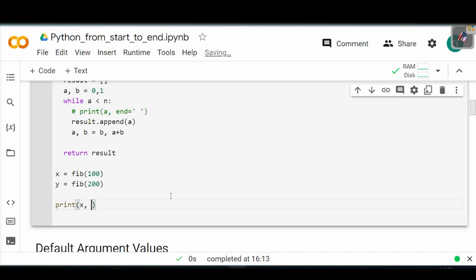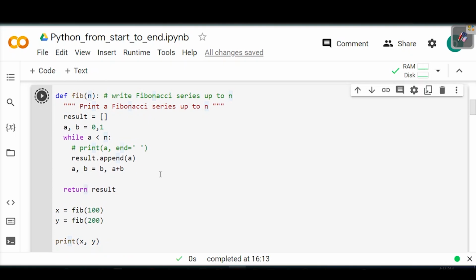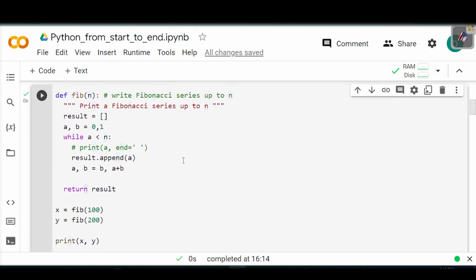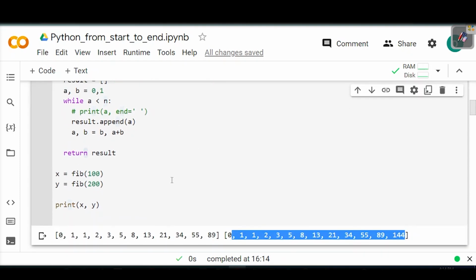I could also say print y in there. So I have x and y. Both of them have completely different values, but I'm printing two different lists. So the first list is the first 100 of Fibonacci. The other one is the exact same function, so I can reuse it as many times as I want.